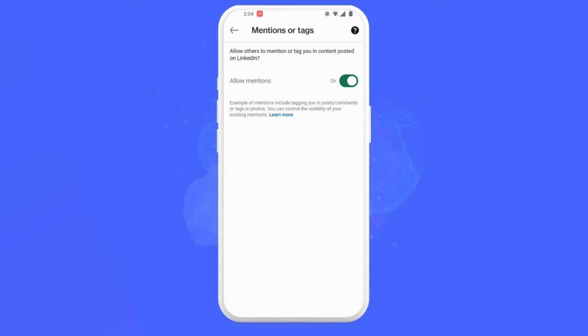By default, LinkedIn allows anyone to tag you in posts. However, you can adjust your settings to manage this. Now, you'll see a toggle option, which either allows mentions and tags or won't allow mentions and tags. Select the option that best suits your preference. For now, I'll toggle it on so that people could tag me in posts. That's it. With these simple steps, you have adjusted your tagging settings on LinkedIn mobile app.